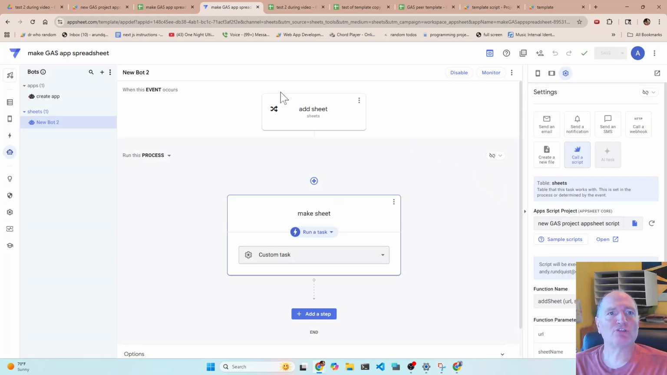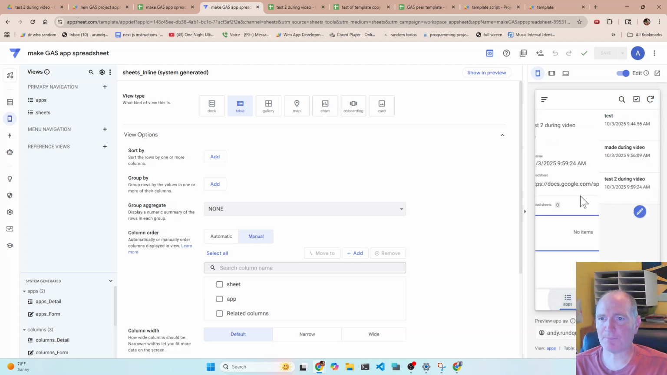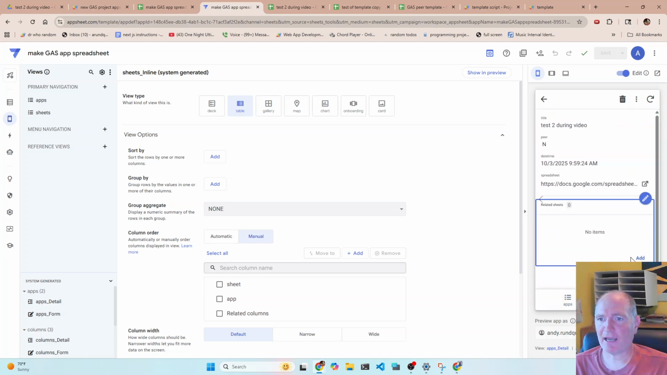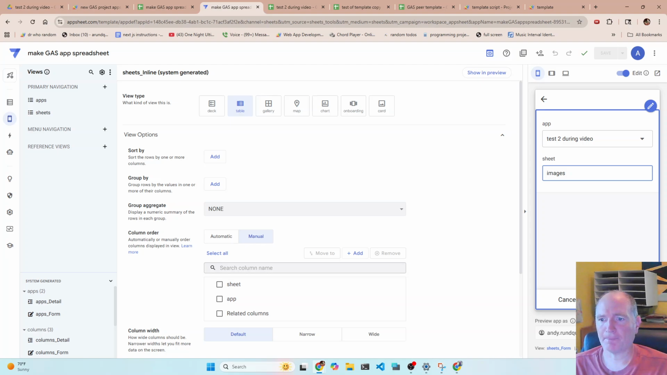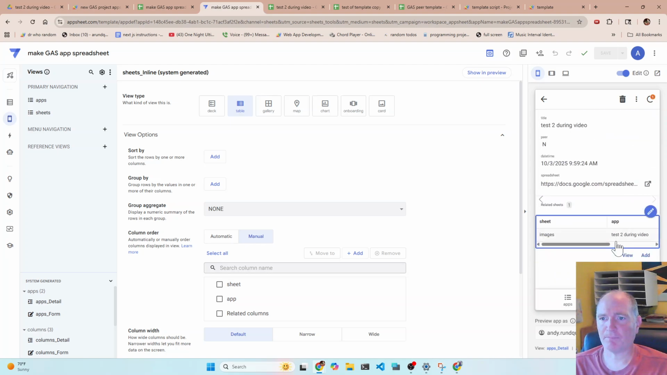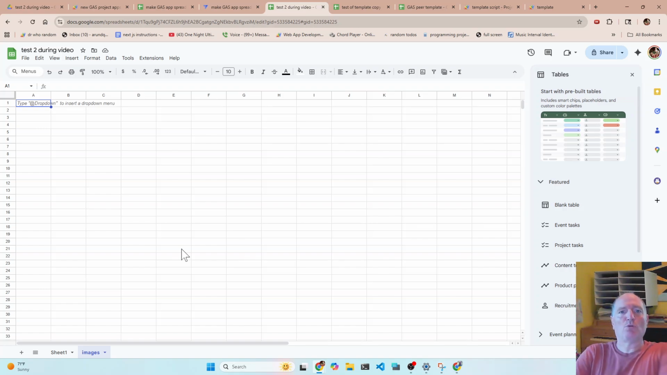Okay, so let's go back to here, see if it works. Let's go to my apps. Let's go to the one that actually worked. And let's add a sheet. Call it images. Save. Okay, so it's running Google Apps Script. It claims it's done. Let's see if it did it. Yep, images is made. Sweet. Okay, so then I just need to add some columns to this, and it'll be ready to go.